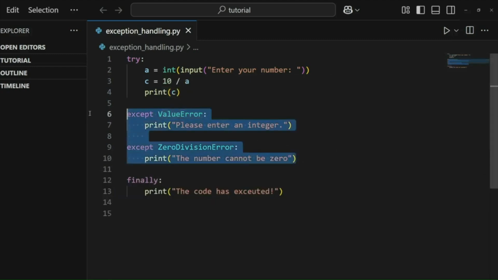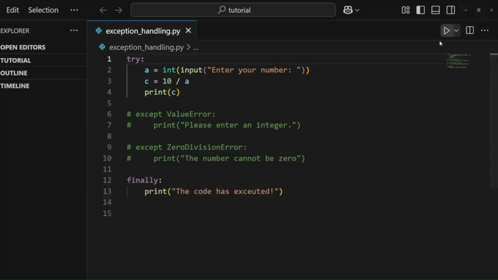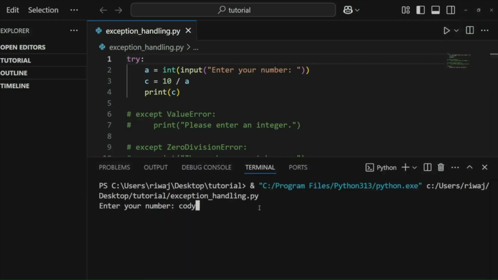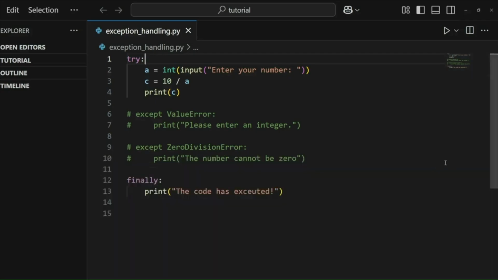Let me just comment this part out and execute it again, to show you guys. Let's give code in. It will throw a big error saying value error and whatever. This code will still run. Okay, so finally is a block of code that will run regardless of whether the code runs into exceptions or not.